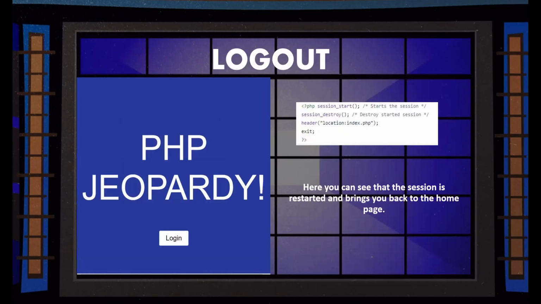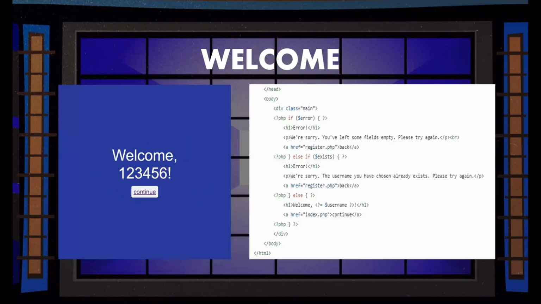So this is the logout page. It'll just destroy the session and redirect the user to the index.php. And this is the screen the user will see after they successfully sign up. Next.